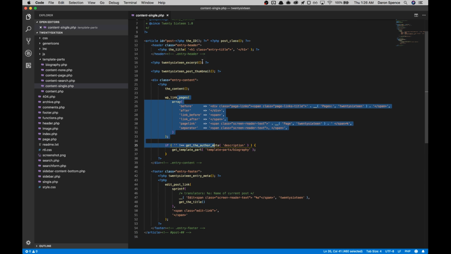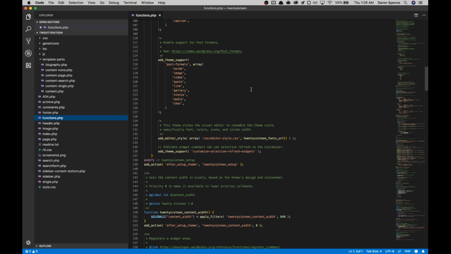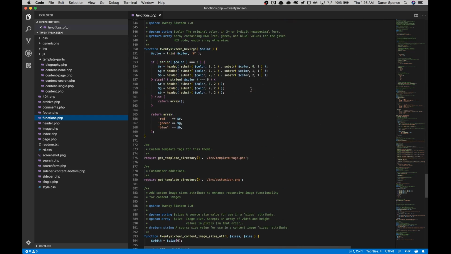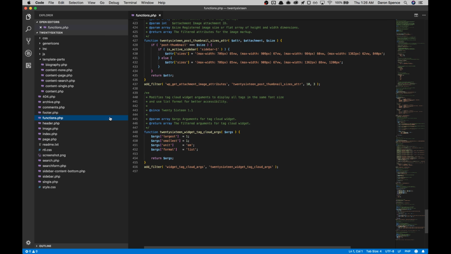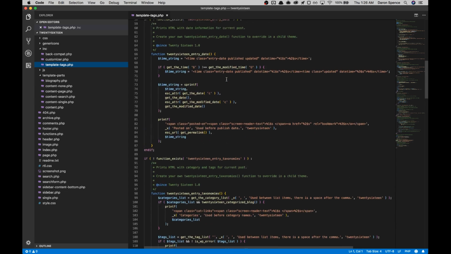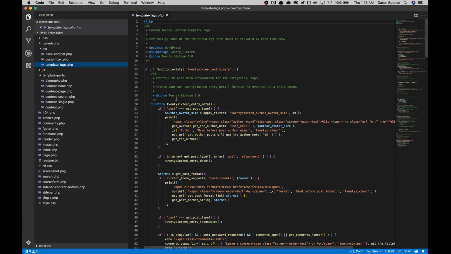So to me, on top of that, you've got custom functions here. 2016 excerpt, which is going to call something in this functions file. I'm sure somewhere in here. Where is it? Template tags. Here we go. So there's just lots of extra stuff around, and it seems like overkill to me.